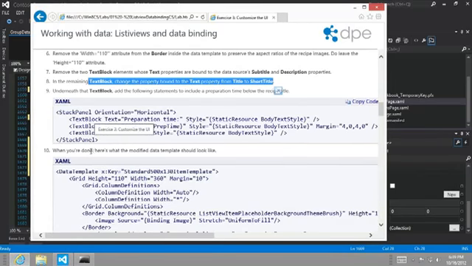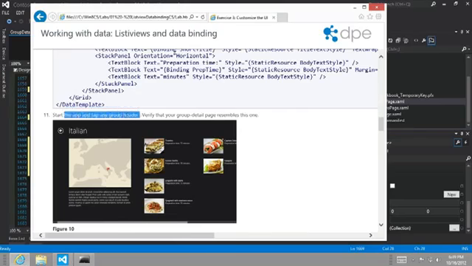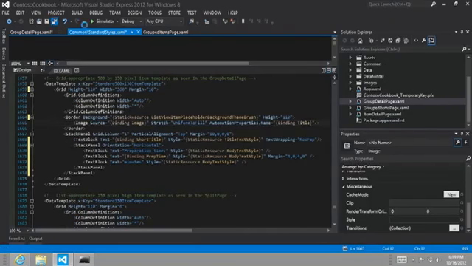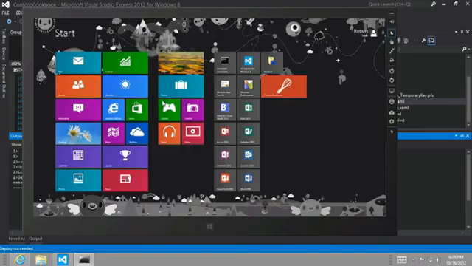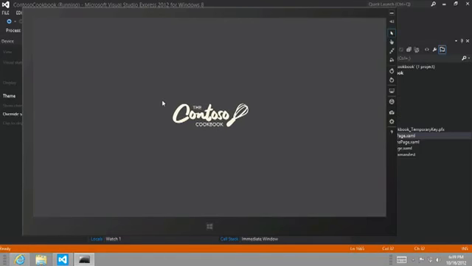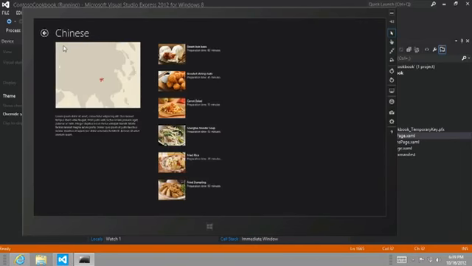All right, and when you're done, this is what it should look like. So now start the app and tap any group header, and it should look a little bit more like that. Okay, let's see. So we're going to just tap the Chinese header, and okay, it looks a little more like that.